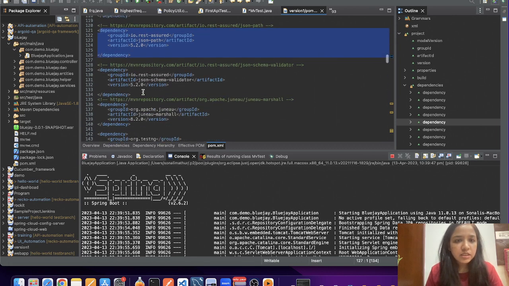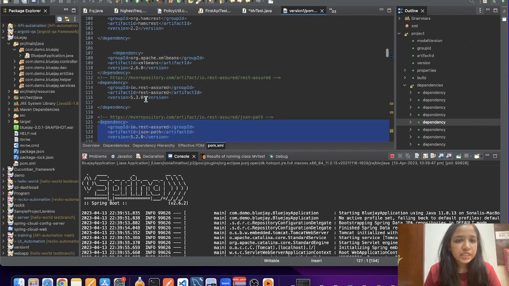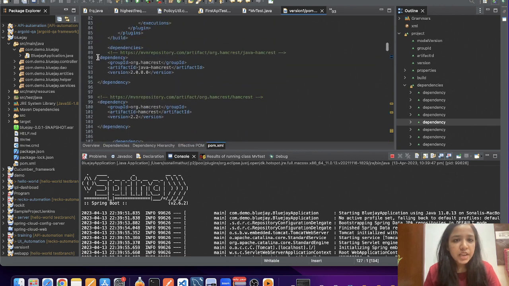Then we have this, again io.rest-assured, the JSON schema validator. This is also required for our validations, and there's one more thing, which is Hamcrest. Make sure you add this as well. This will be needed for our validation purposes. Alright, so let's get started.